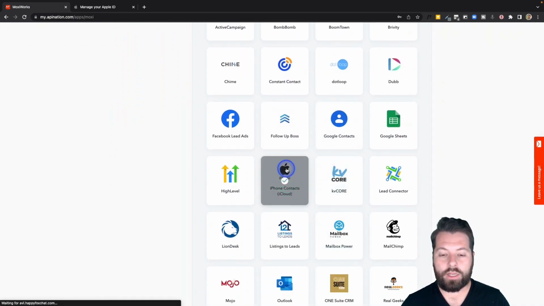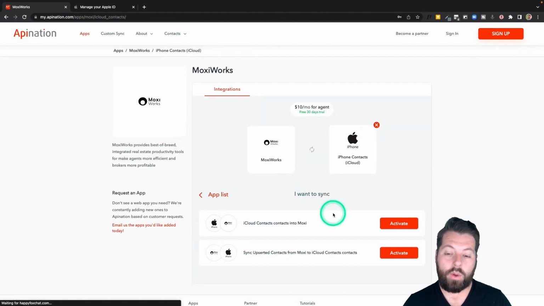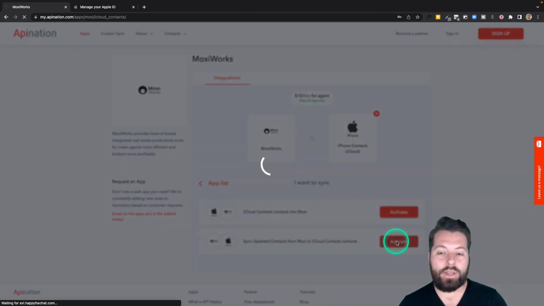Here's that iPhone contacts. I'm going to click on that. And you can see we have two syncs available. That way you can create a two-way sync. iCloud into Moxie and Moxie into iCloud. I'm going to start with this one, Moxie into iCloud. So I'm going to hit activate.